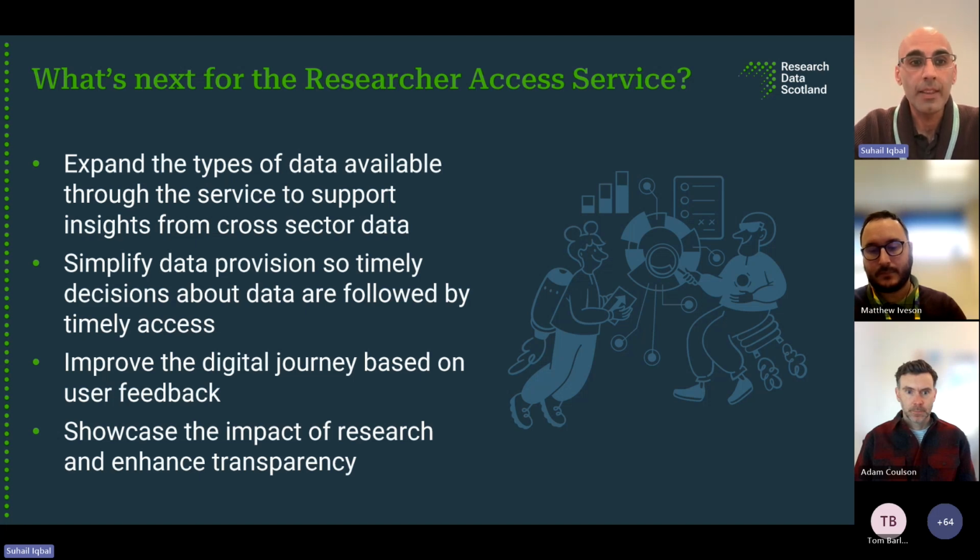Simplifying the data provision, again, as I said earlier, the data provision element is still quite complex. So we're looking at simplifying that so that once you've got your decision from the approval panel, the data can be supplied very quickly soon after that. And the digital journey, again, we're always making improvements, and we've got a very good team in Research Data Scotland who are looking at the user needs and looking at the feedback, any bugs that arise, looking to fix those as soon as we possibly can. So that will be part of the next steps. It's just a continuing journey, really.